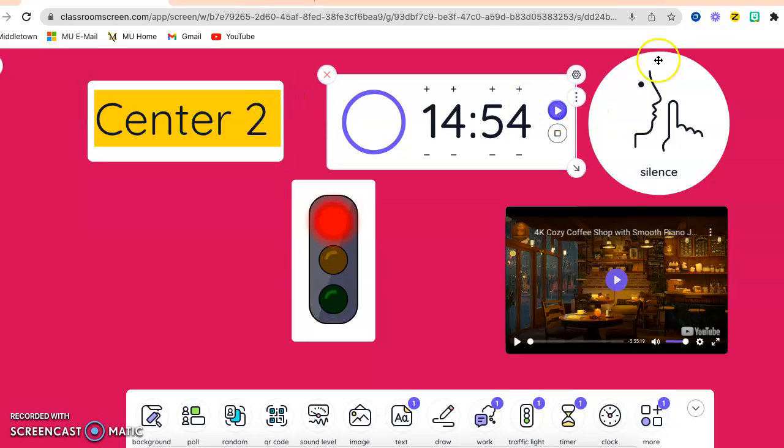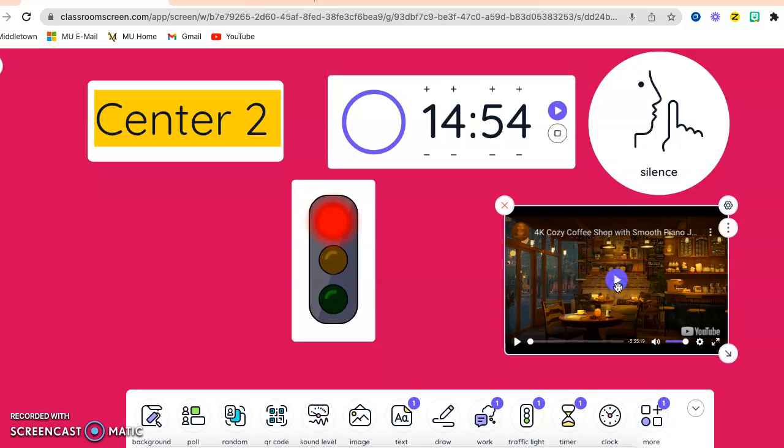Students also know at this time that they are working silently on their independent work, and they know that I am not available right now because I am working with a small group. I also have up here their jazz music to help them work and to help them keep their voice level at a minimum because they are at silence. But since they can't help me, they might need to ask a partner for help. So I have just coffee shop music playing, and to do that, you click this, and that will play that.